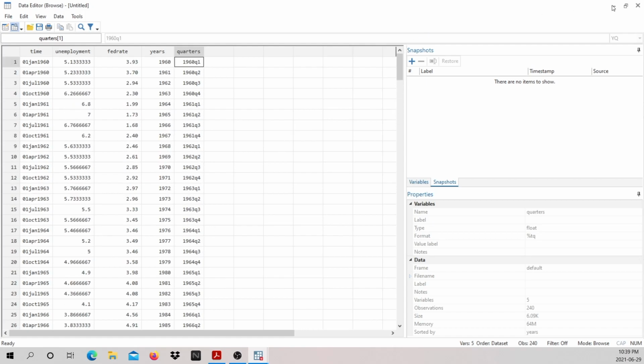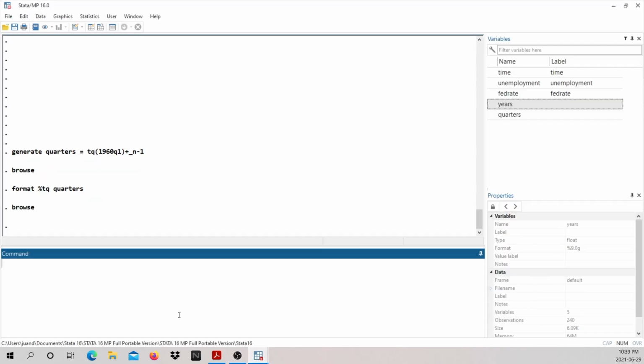The last thing that we need to do is to tsset the variable. I'm going to type tsset and then quarters.